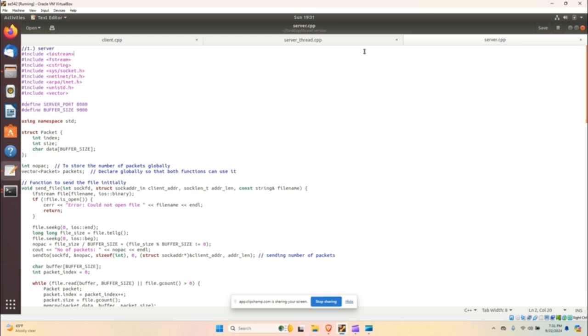So let's get back to it. This is the code that we wanted to discuss. This is the server side part of our file transfer protocol code.